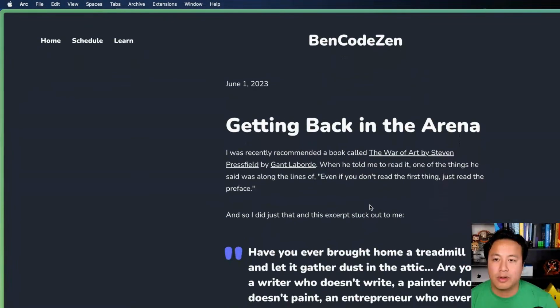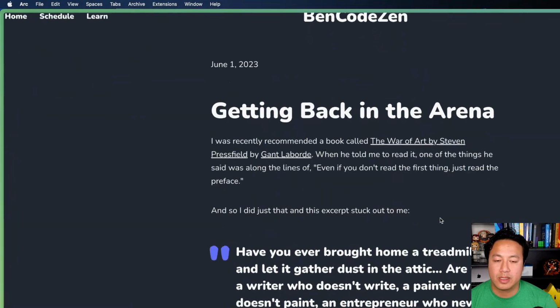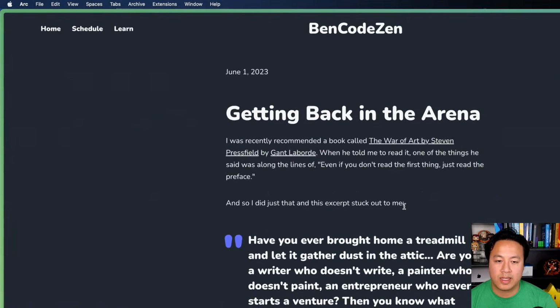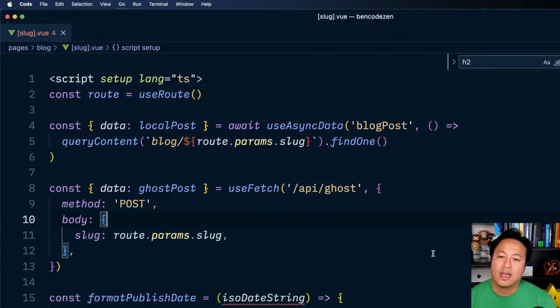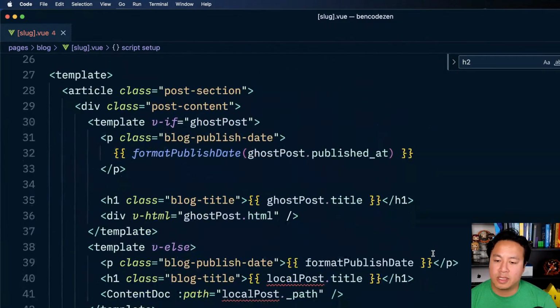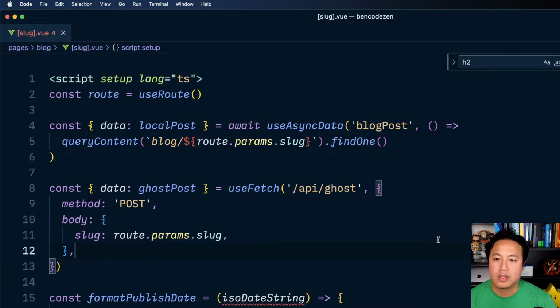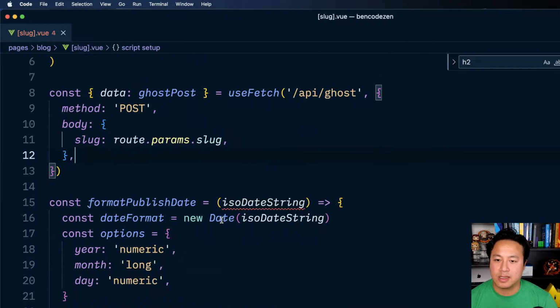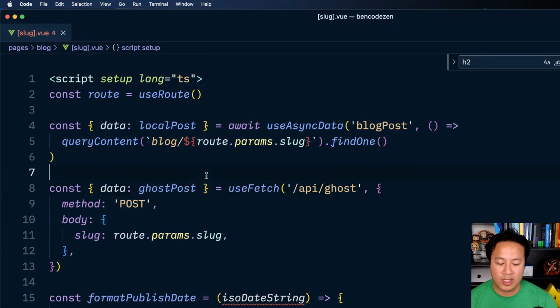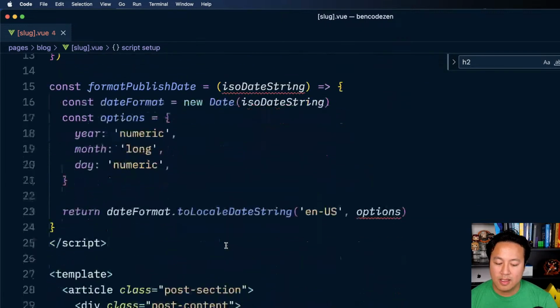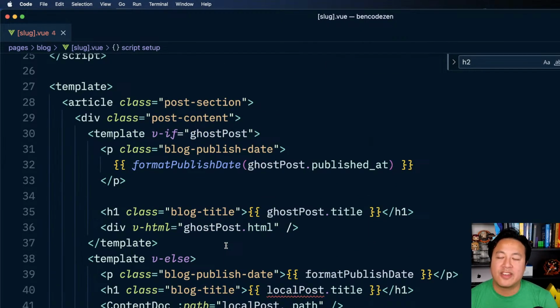All right, so this is working. We are good. All right, this is good enough. I don't love the fact that there are still kind of build log errors, but we did fix the initial issue, which is that we have a way to fetch Ghost and we have a way to fetch locally.